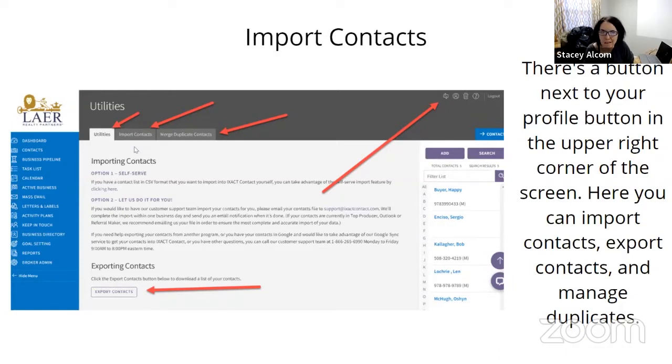Once you get in there, you will find a couple things you can do. You can import your contacts. Now, I recommend that if you're not super tech savvy, I would call IXACT and have them do it for you. They're happy to get it all set up for you, but it's also not that difficult to just import your own. It does tell you exactly how to set up your spreadsheet so you can upload your contacts.